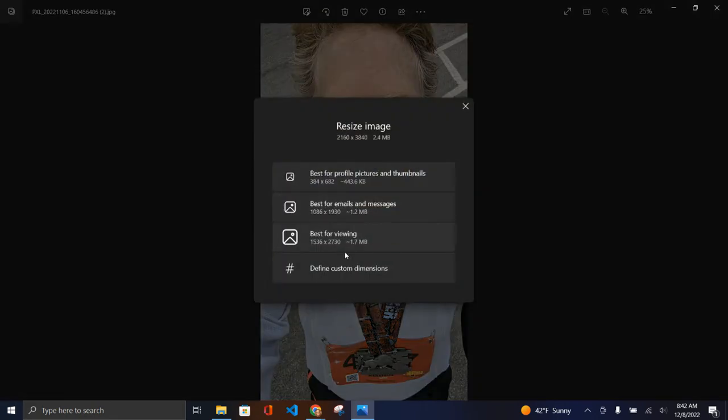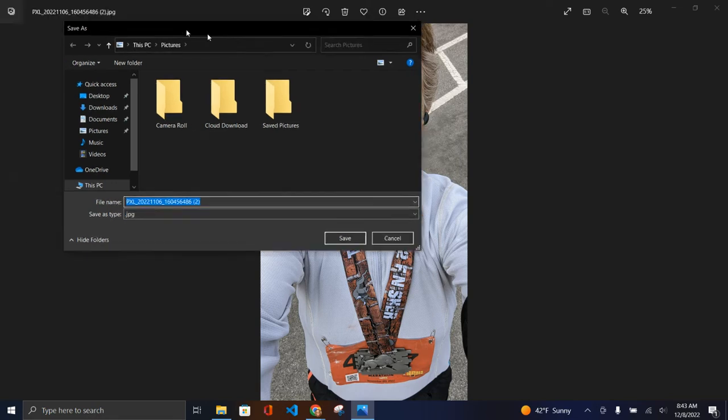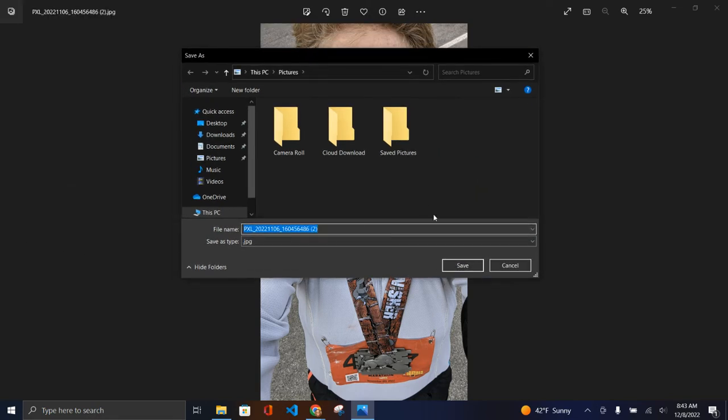And what I like about this program is it's actually telling me options like best for viewing, best for profile and thumbnails. And this is what it's going to be used for in this case. So I'm going to click here. And what that does, and I want you, if your editing program doesn't have that, to follow that general file size.